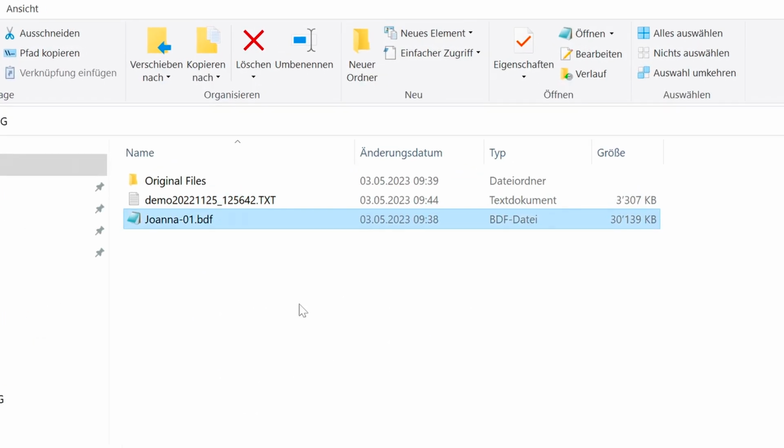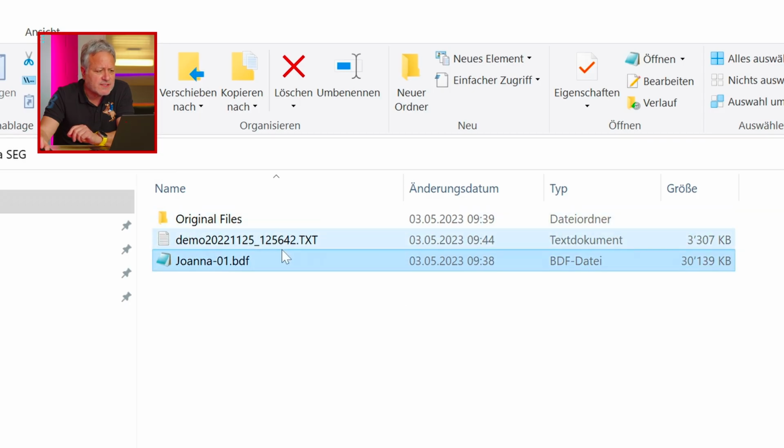The PDF file, obviously, is the EEG file that we recorded from Joanna's head whilst we were doing the Jenga. So these are the two files that we've recorded. As you can see, they are not connected in any way. So one's a text file, 3 megabytes. The other one is an EEG file, 30 megabytes.